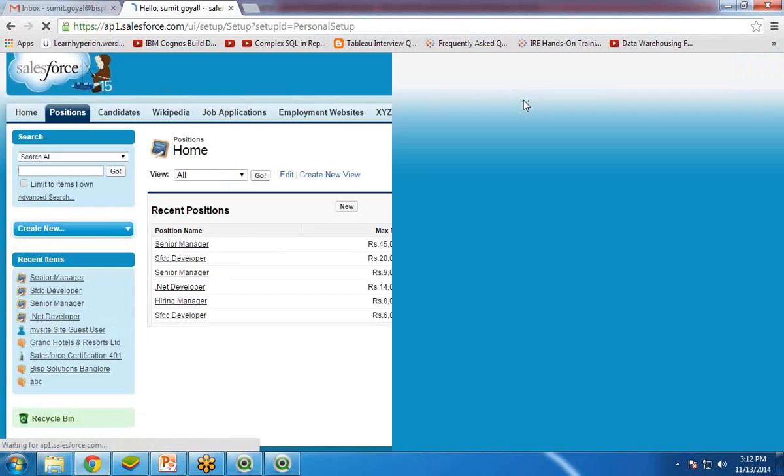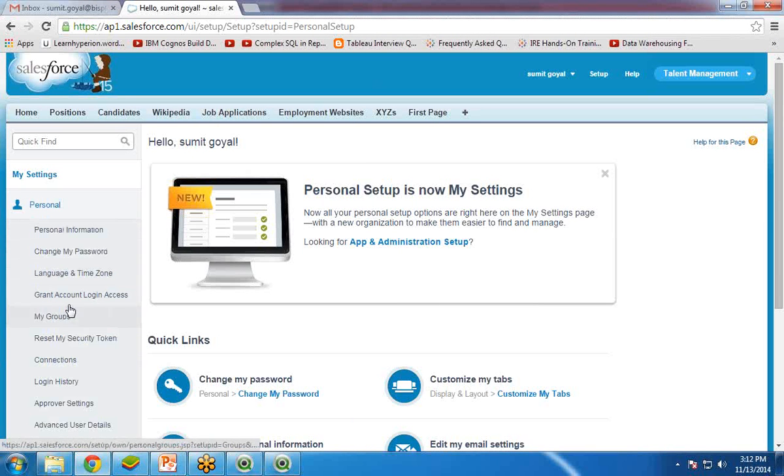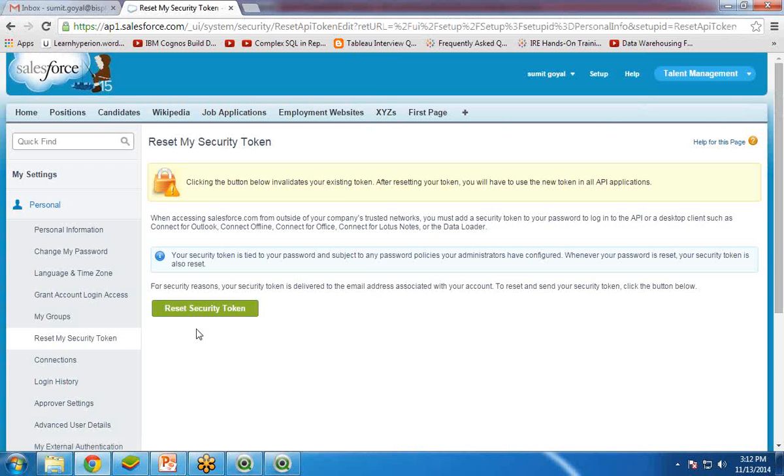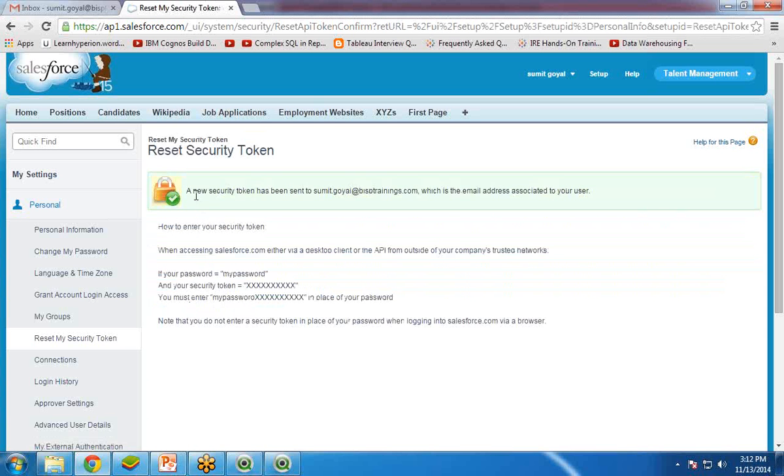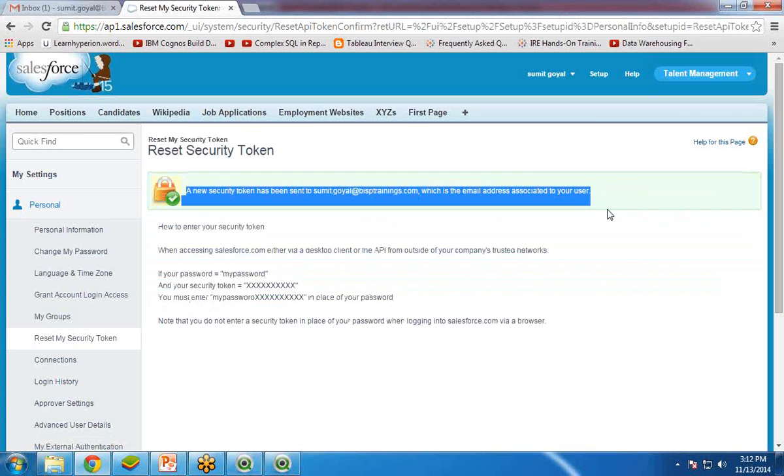Click on My Settings, Personal, and Reset My Security Token. Once you click on Reset Security Token, it will give you an option to reset your security token over here. I click on Reset Security Token and it shows a message that the security token has been sent to the registered mail ID.